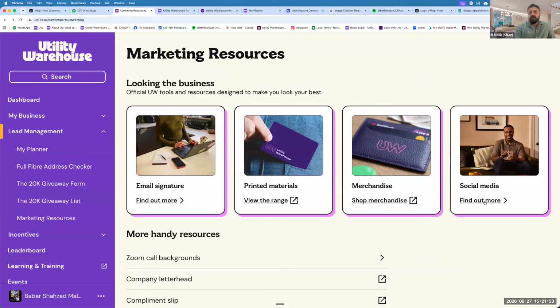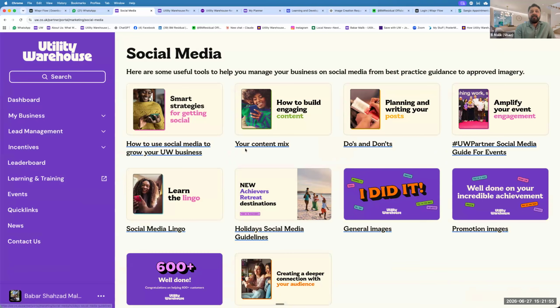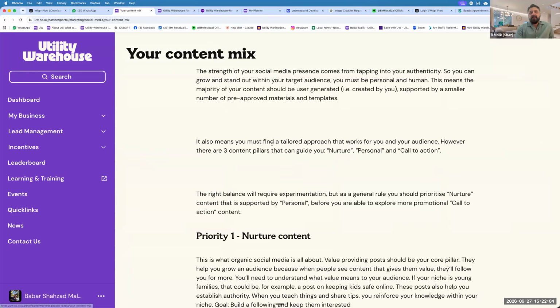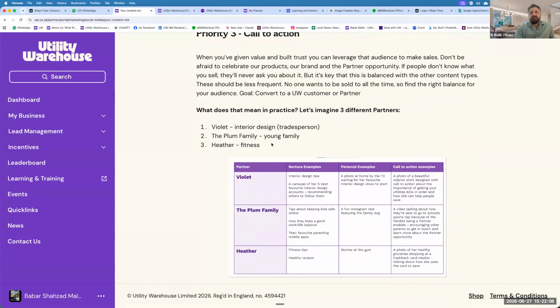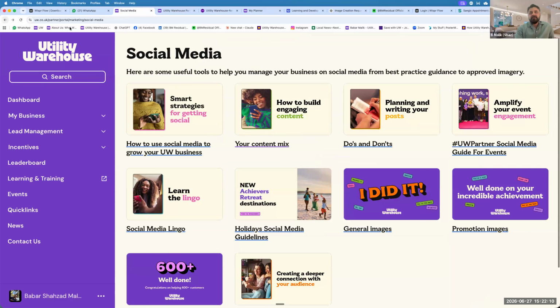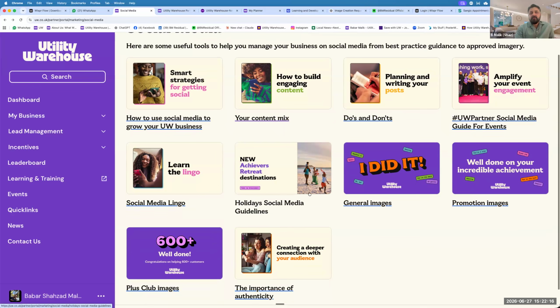Then we go to social media. It gives you the guidelines and the strategies you can use: getting started, how to build engaging content. Let's look at that. It tells you the priorities, sequences and steps, everything you need to know about this business. Planning and writing your posts, amplifying your event engagement. There's so much more.